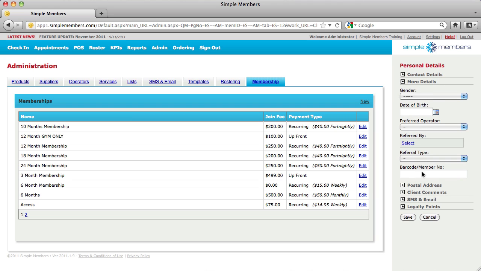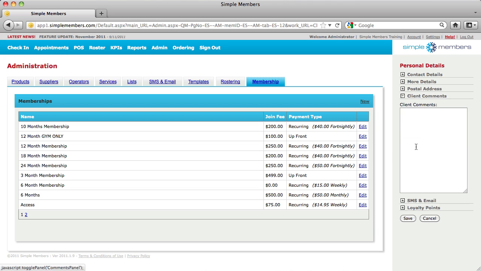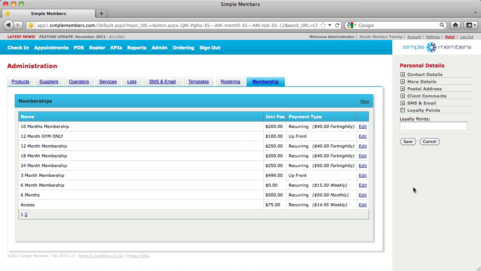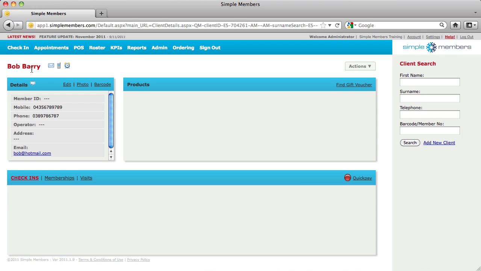So you've got more details here, so you can fill out all of this. This is all optional. Postal address, client comments, these are things you want to know about the client each time they come in. Things like if they've got an injury, for example, these notes will come up when they check in. SMS and email, so this is where you can individually turn on the client for SMS and email reminders and promotions. And you can also pop in loyalty points there as well. And save. So we've now created Bob.